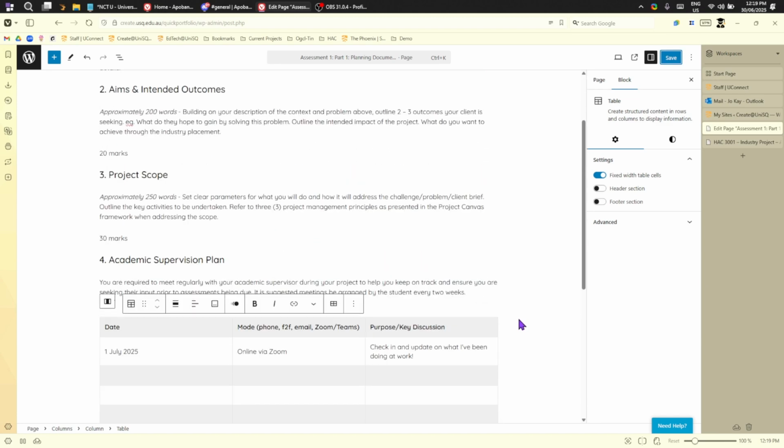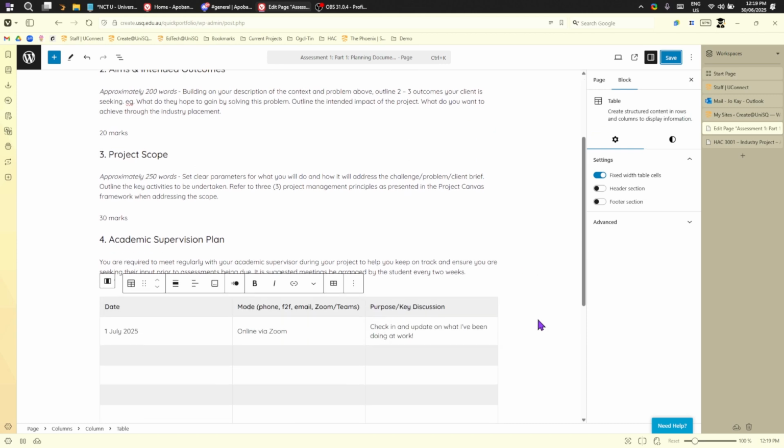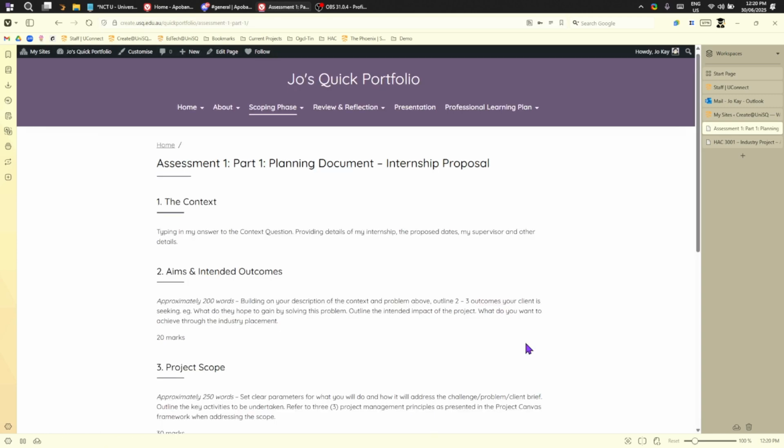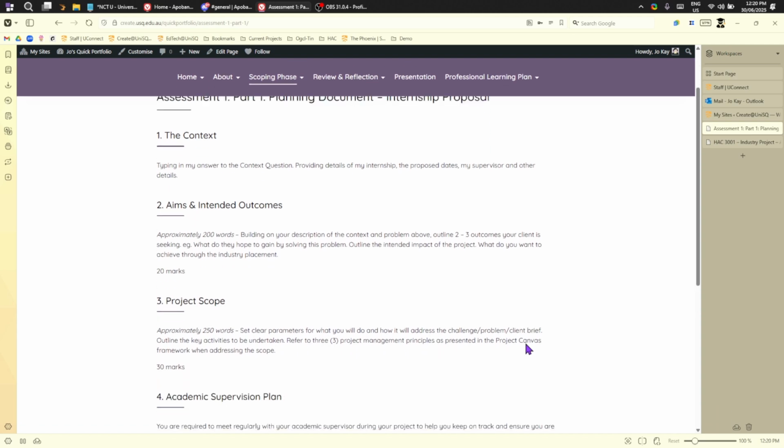Okay, so once we've finished this process, we've added our answers under each of the headings, we've set up some information about when we're going to meet with our academic supervisor, we can go ahead and hit the Save button at the top right-hand corner of the screen. So I'll click on Save, and you'll see that the button pops up at the bottom left of the screen to view the page. So I'll click on View Page, and I can see my assessment task is completed and it's ready for me to submit.